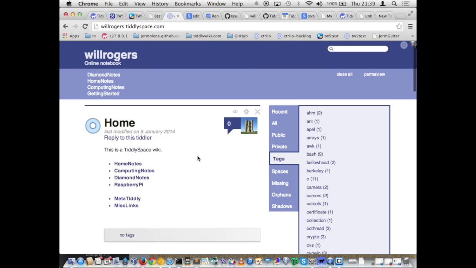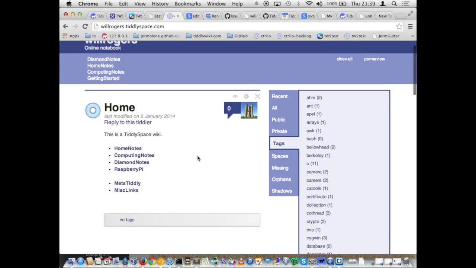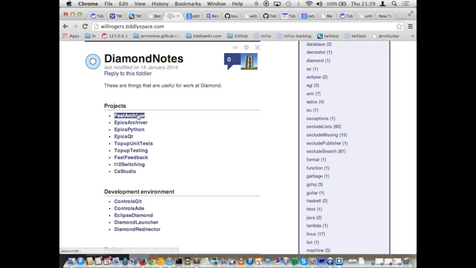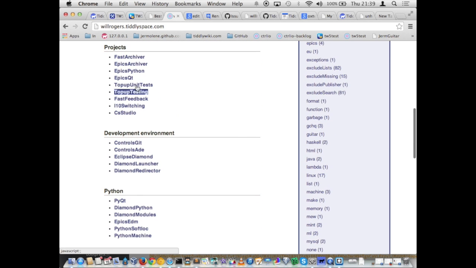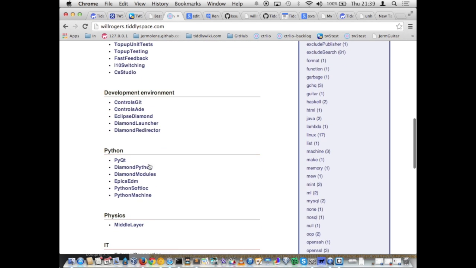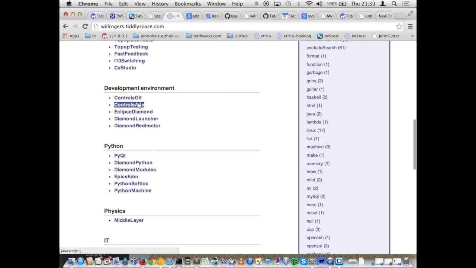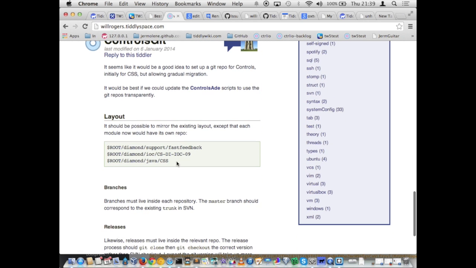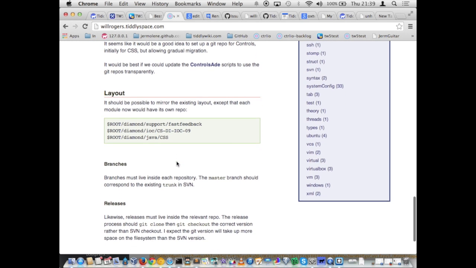While James is finding that, this is the chap who just left, Will Rogers. This is his TiddlyWiki notebook. He uses this for his work. He works for a company called Diamond, and here he records individual bits of information that he's come across that he knows he's not going to remember. And this being technical stuff, it's quite arcane material.